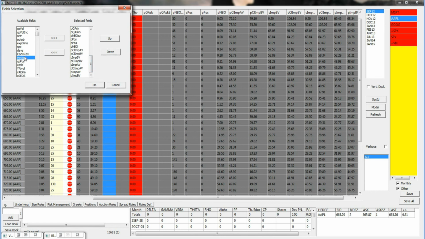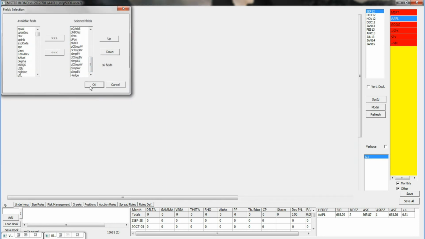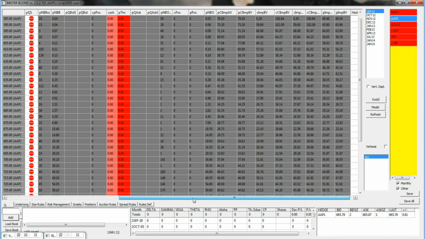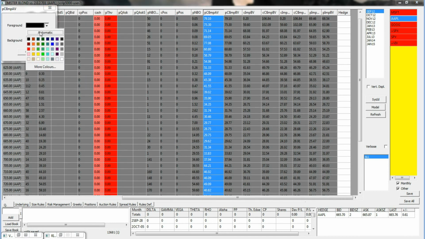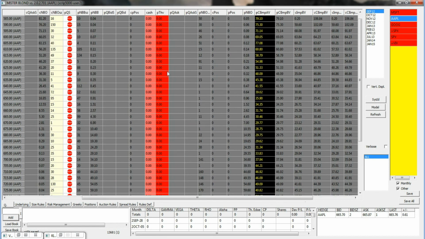You can add the hedge, you can add cash position, call put position, add those here, and they'll be added to the end of the list, which you can change the location on the horizontal axis by clicking up or down and then simply clicking OK. So now you can see that once I put these in, they're added to the end of my list and they're all located here. You can change the colors, you can really do whatever you feel like you need to. It's fully customizable.